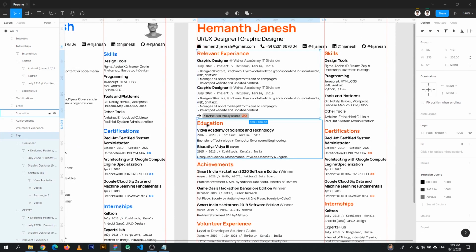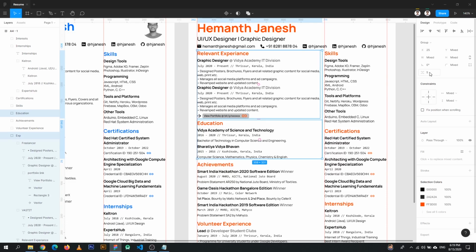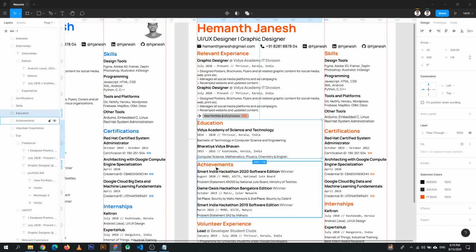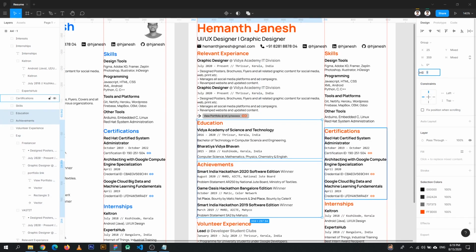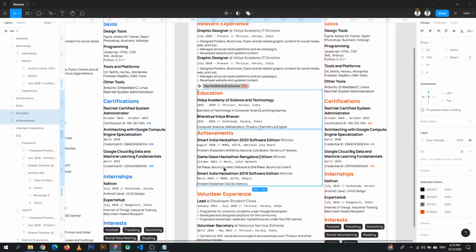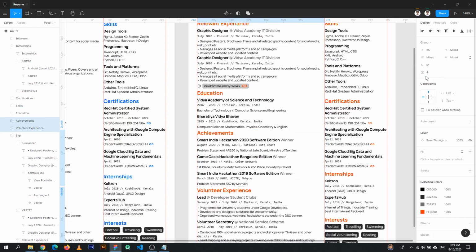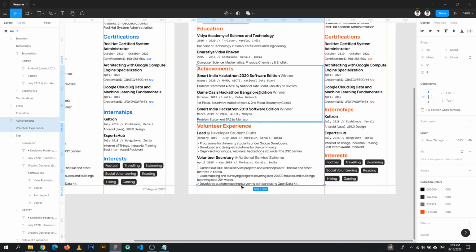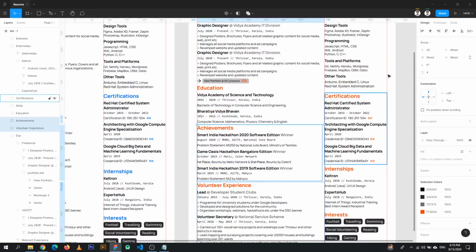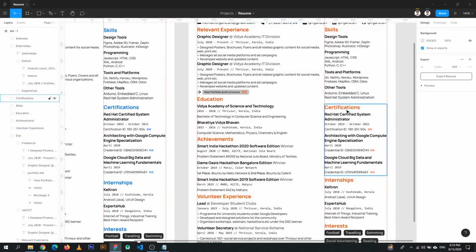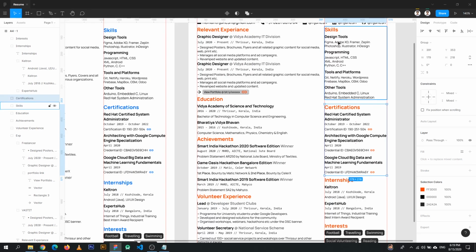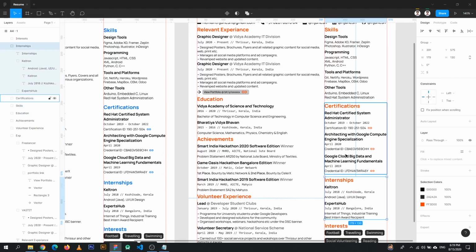Now click on this guy and click on education. You can actually fix the sizing between them. So just make it 4 and we'll make it smaller. Achievements, make it 4. Achievements and volunteer experience is 15. Make it 4. And we have the underline problem fixed. Similarly, in this case, skills and certifications is 14. So make it like 10 or something.